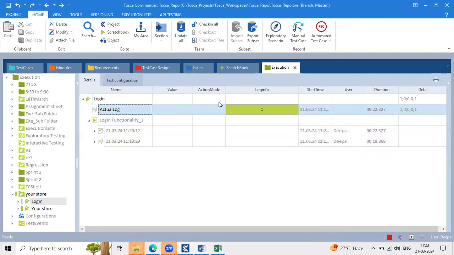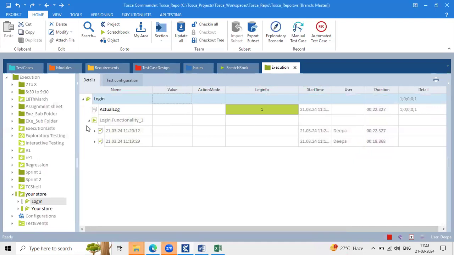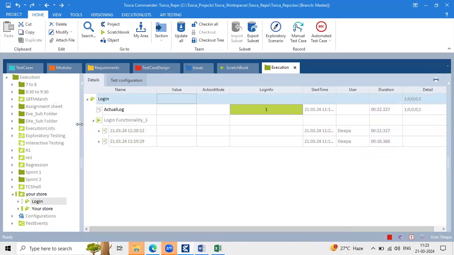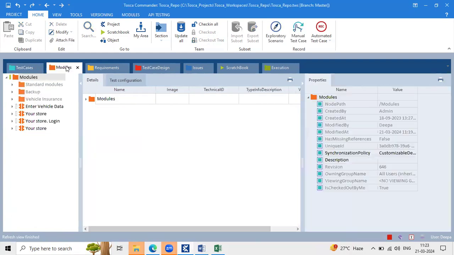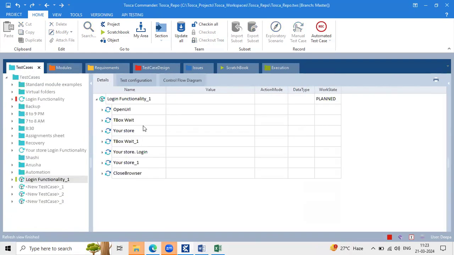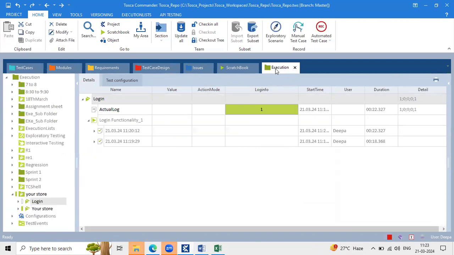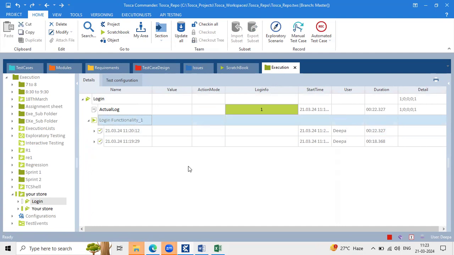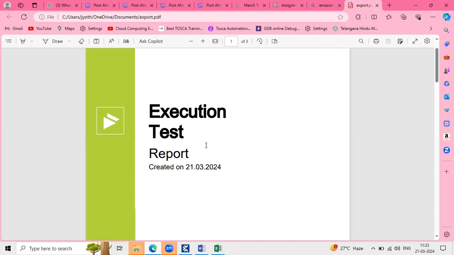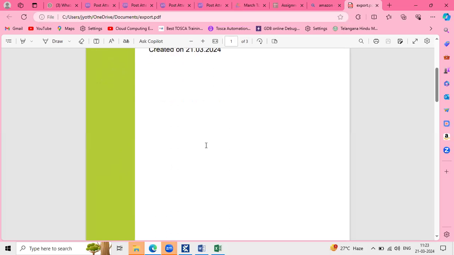So in Tosca, in real time also we do the same thing. Nothing is different from this example in a real time example. So we just create the module and then we drag and drop to the test case section and then we drag and drop to execution and then we execute the script. That's it. Once that execution is done, we'll export the report to the local system and we'll attach this document in an email and we'll share this document with the customer. This is what we do in real time as well.